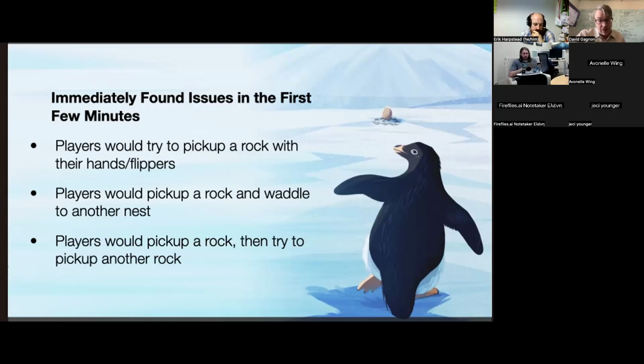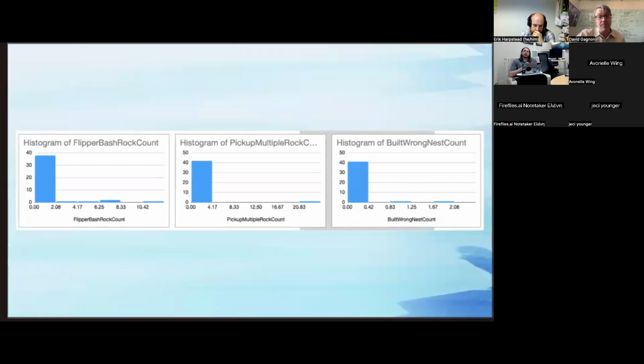So first pass on this was that if you do a histogram of these three features, which are detectors of these behaviors, we see an interesting pattern for all of these. The vast majority of people don't have these problems. That's the big graph at zero, the number of times they ran into these issues. And then sometimes you get a little curve of people that have the issue a few times and then figure it out. But often what you saw is counts of like 57 times they tried picking up the rock the wrong way. So it's just repeating it over and over and never figuring it out. So those pop up later in the histograms.